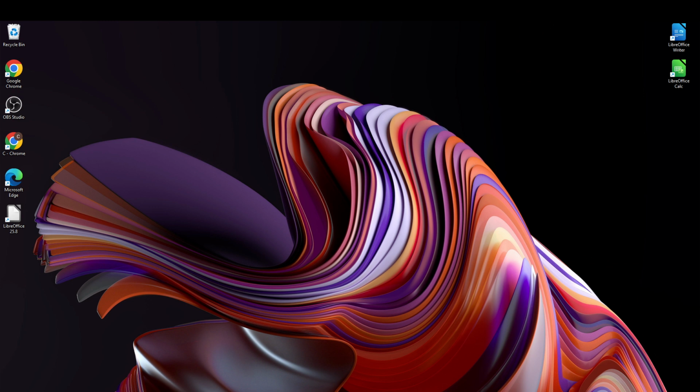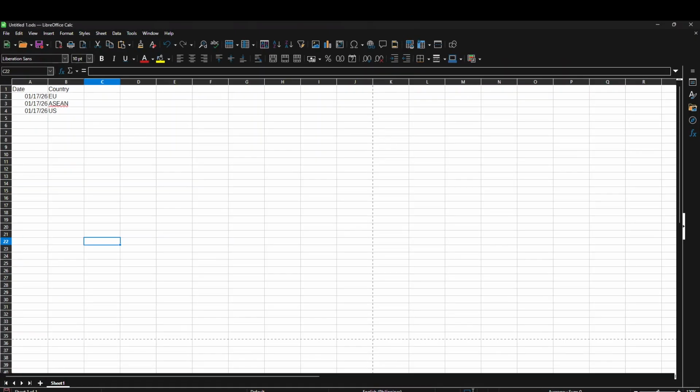Once it's open, either create a new spreadsheet or open an existing file you want to print. If you already have a header row, like column names in the first row, great. If not, take a moment to make sure your headers are clearly set up at the top of your data so you know exactly which rows you want to repeat.